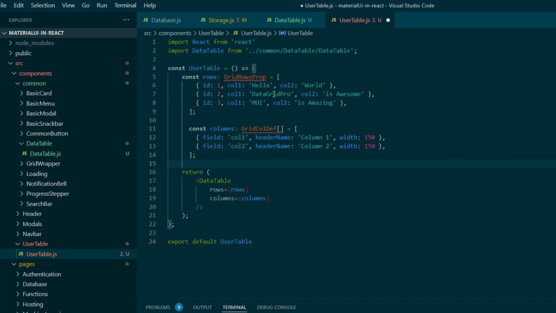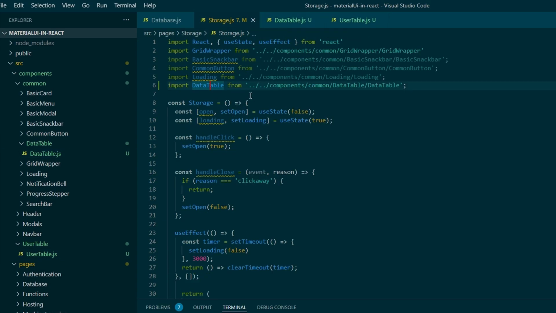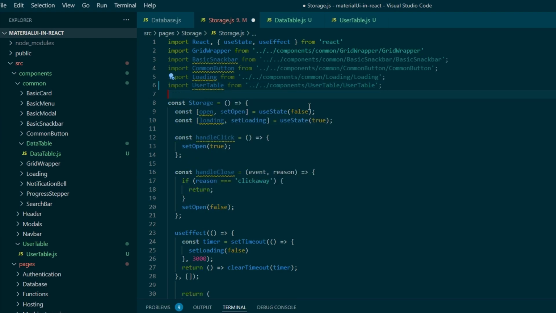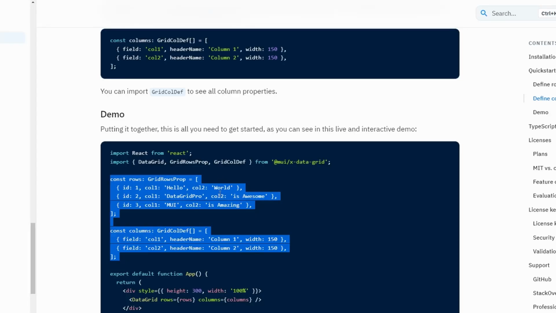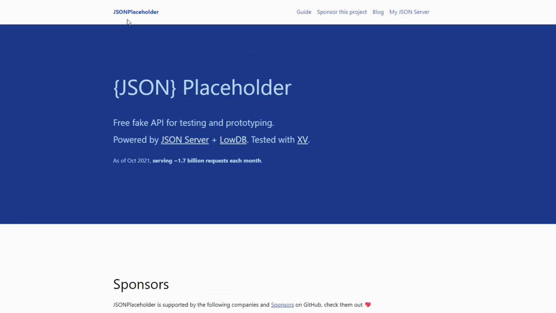Right now I'm just going to copy and paste the rows and columns again to have a starting point for the user table component. And we would like to call the user table inside of the storage page, so we can get rid of the data table component and replace it with the user table. Once this is saved, we can check our browser and see if it's working. Okay, it looks fine.